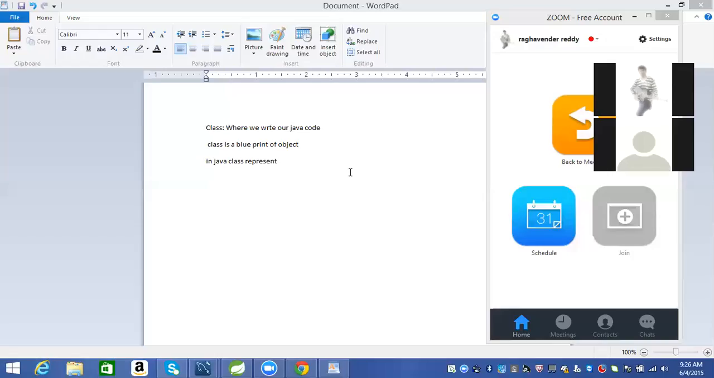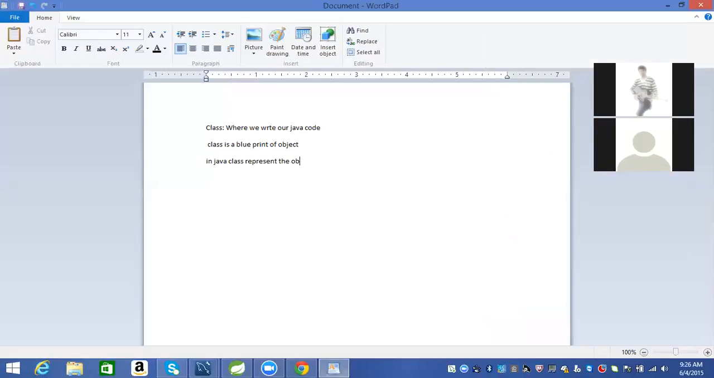In Java, a class represents an object. It means that in Java everything is an object. For example, if we consider a person class, what does a person consist of? Height, color, weight, complexion, name. These are the properties of a person. In Java, a person is represented by a class.